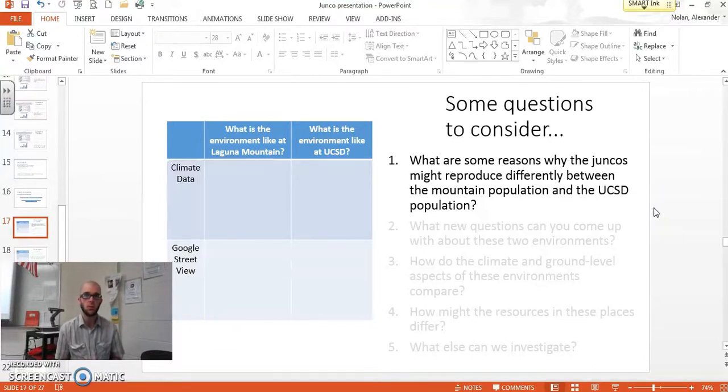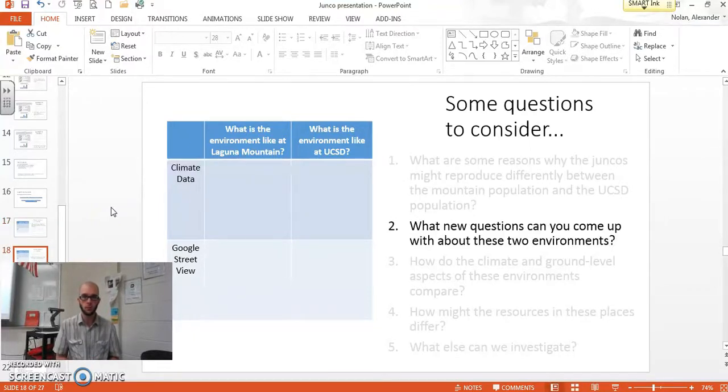What are some reasons why the juncos might reproduce differently between the mountain population and the UCSD population? We see they have a longer breeding season at the UCSD. We see that they're breeding like mad. Why could that be? What about it do you notice in the climate and Google Street View? What about those locations might cause differences in that reproduction?